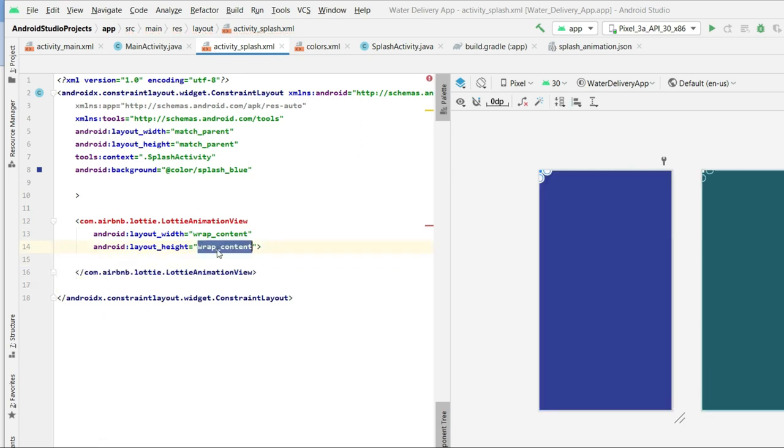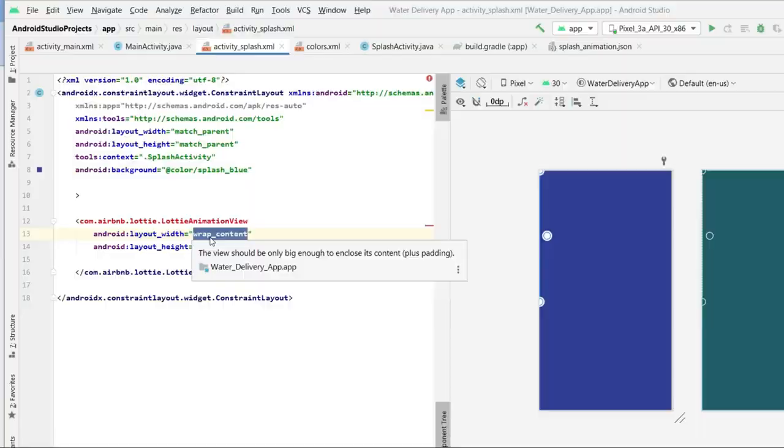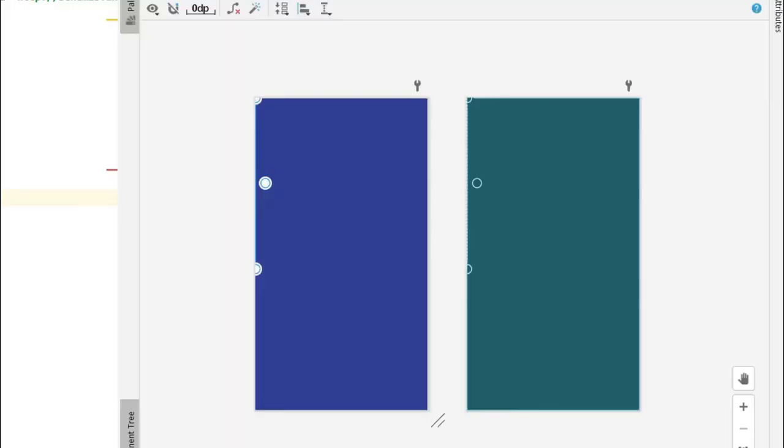So let me give the height 400 dp and width will be our content view. But before that let me give the width as wrap content and the height is 400 dp. From here let's give its appropriate constraints.